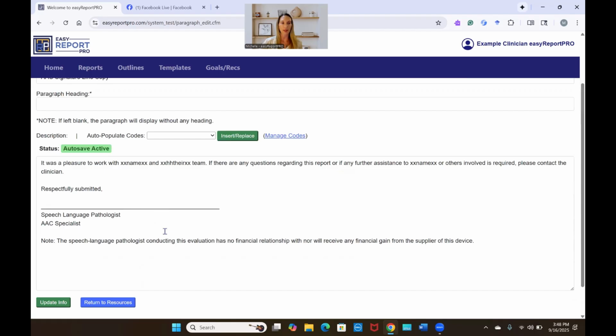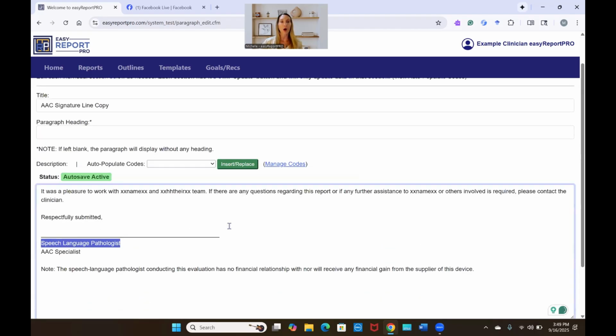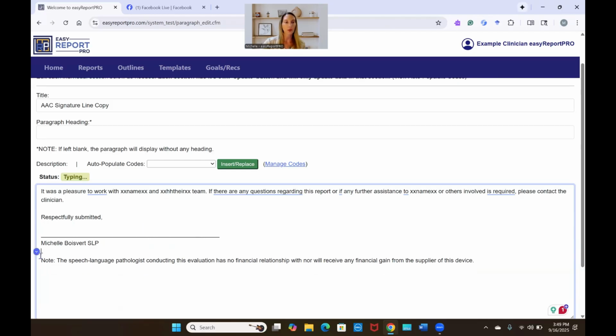It kind of looks like different text boxes. So I choose this because this is a really great example of maybe wanting to use my own name in this signature line. So instead of saying speech and language pathologist, I'm going to just put in Michelle Boisvert, SLP, and I can get rid of speech and language pathologist. Of course, put in whatever signature you would use.